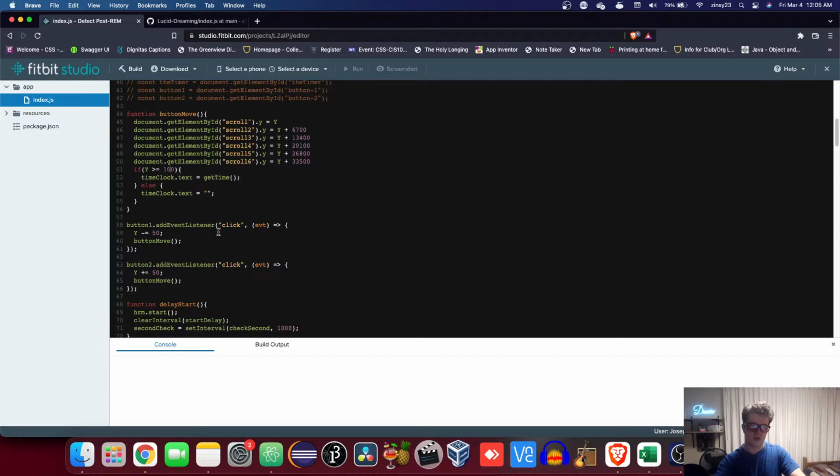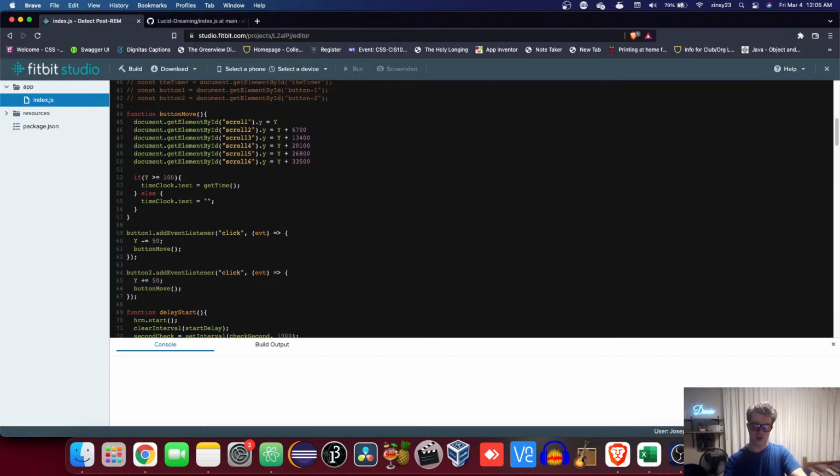Hang on, this could get turned into a ternary operator, couldn't it? Can I turn this into a ternary operator? Time clock dot text equals y is greater than or equal. Wow, I'll just copy the expression because I don't feel like typing a capital letter tonight. If that's true, I'll then get time.